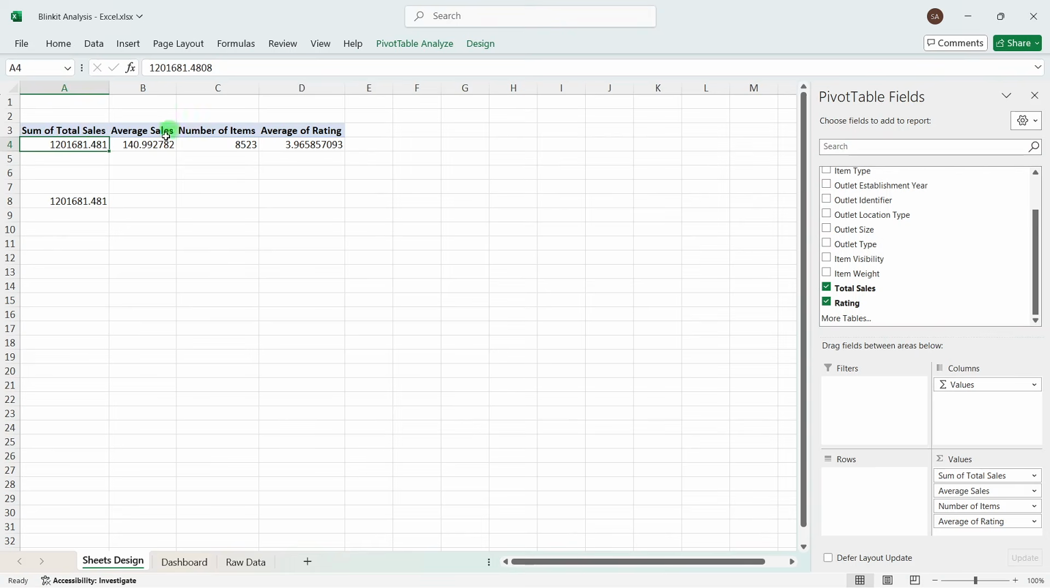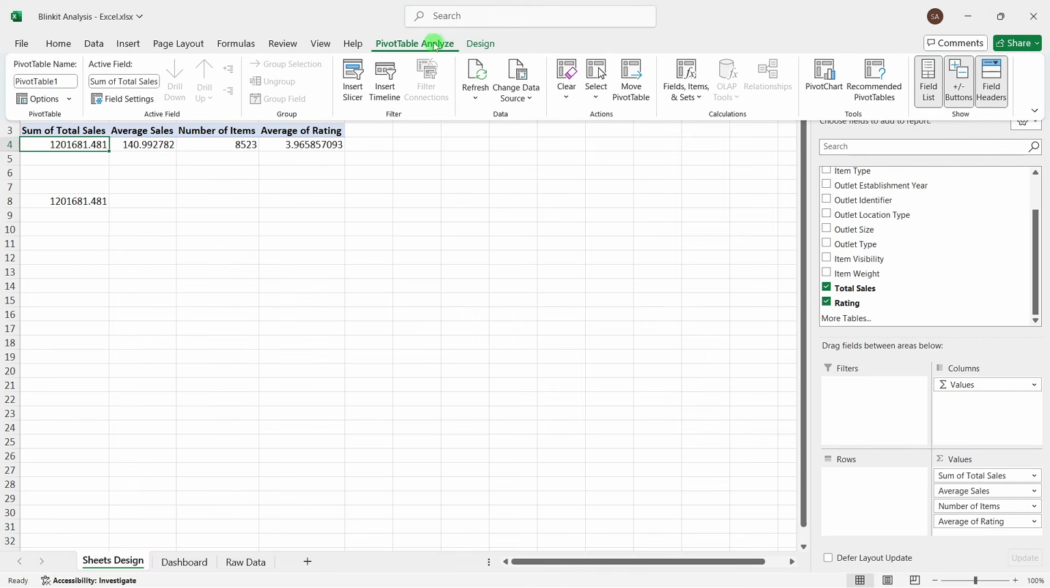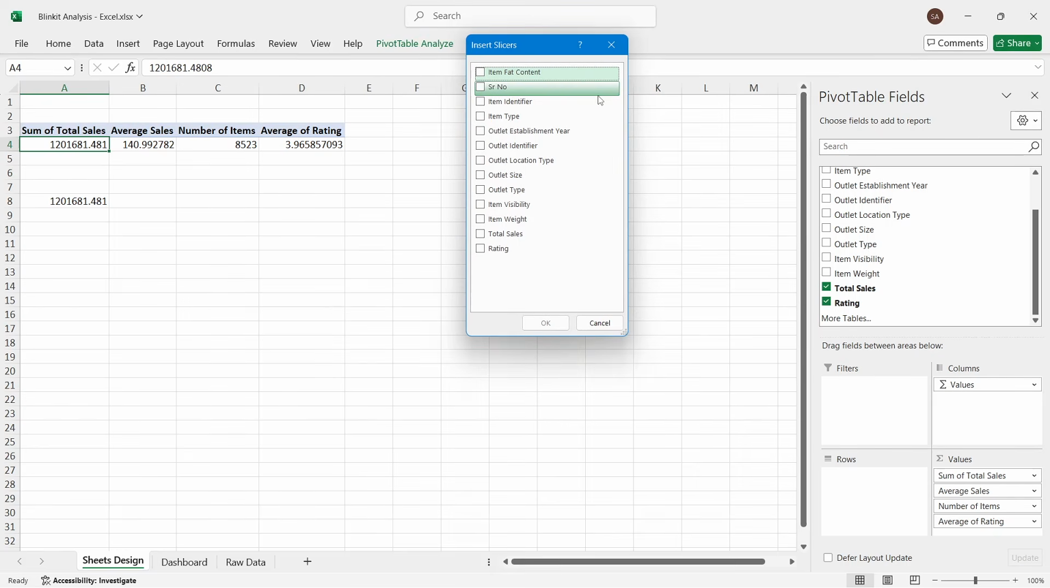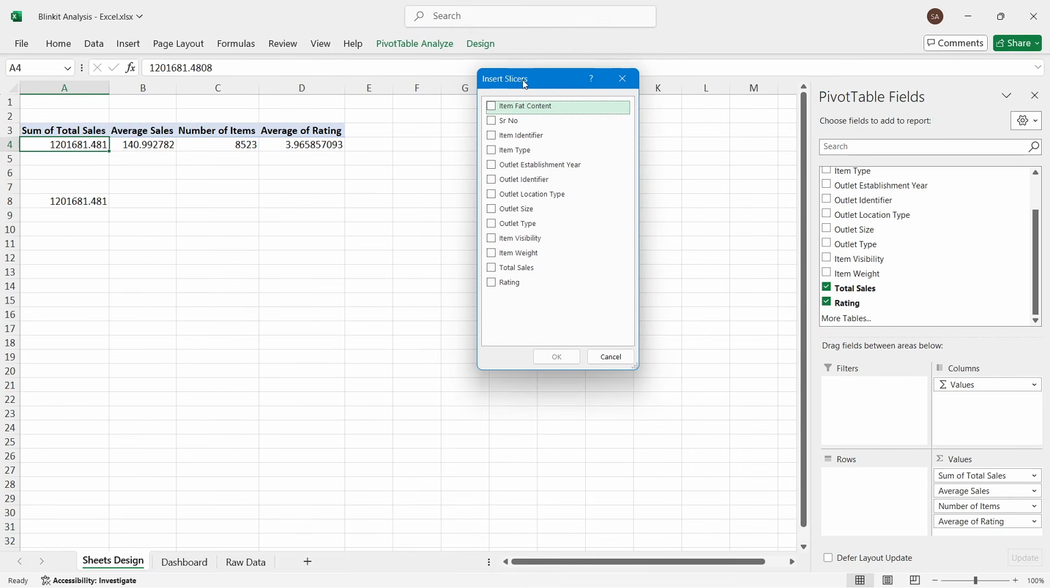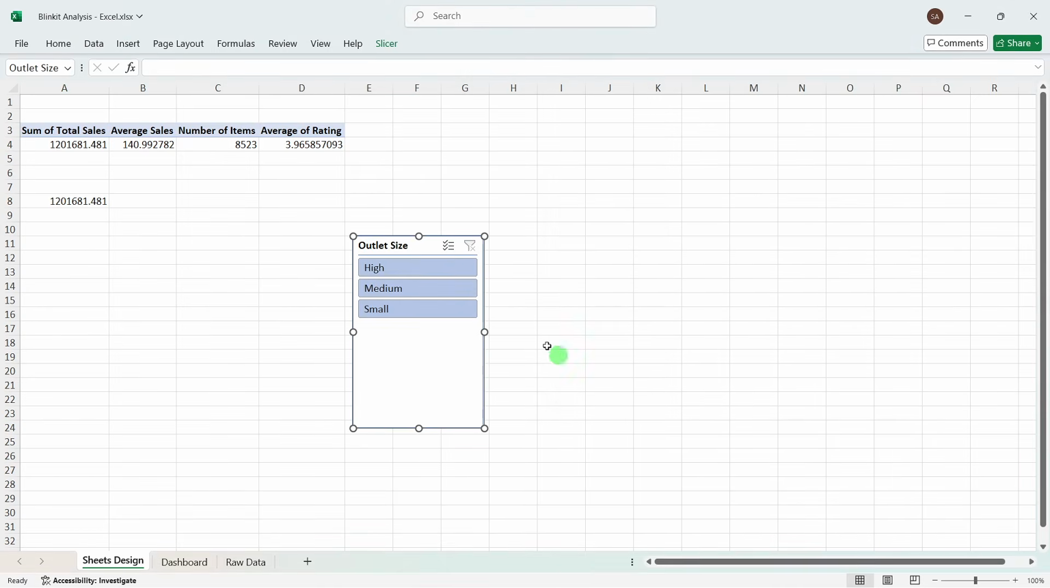Just click on this pivot table. You can see the pivot table fields, and the pivot table analysis tab has been activated. Go over here and click on insert slicer. It will give us the list of slicers you can insert. I will click on, let's say, outlet size, and click OK.